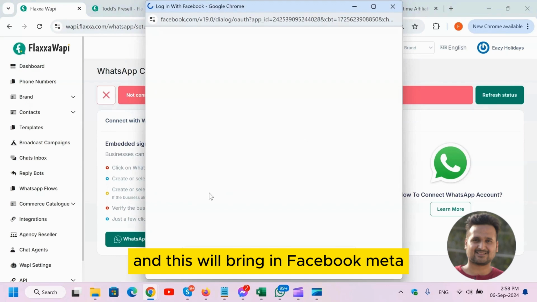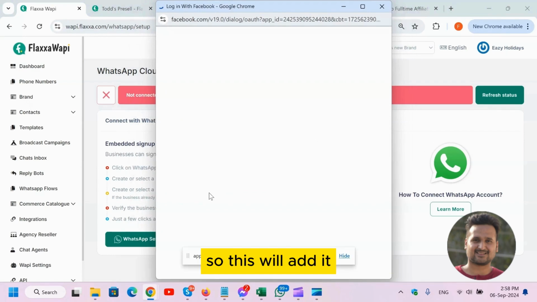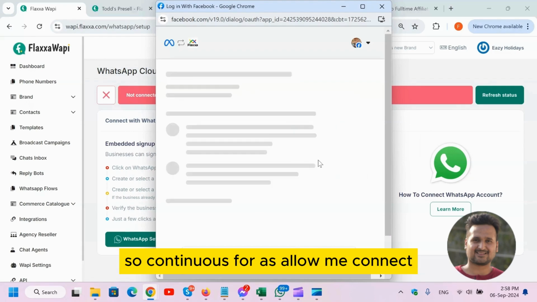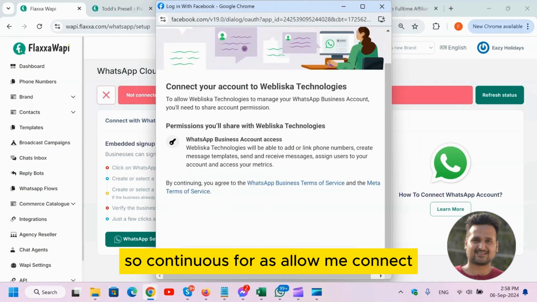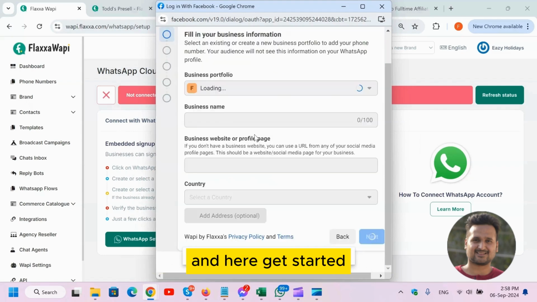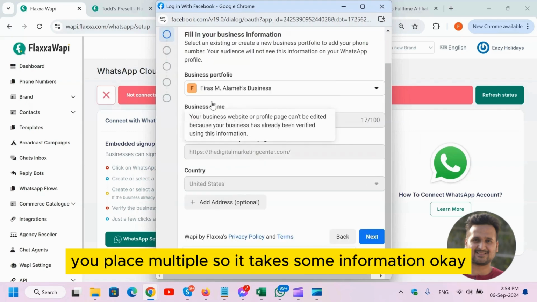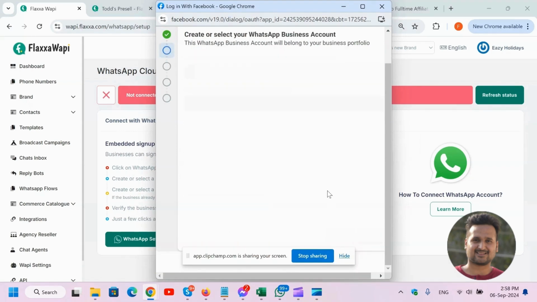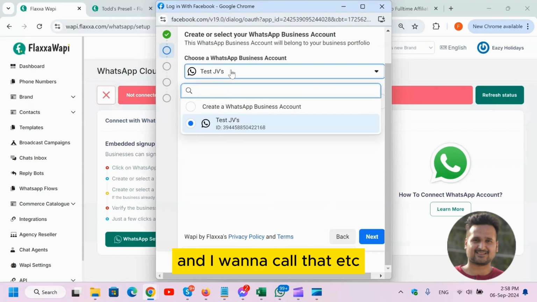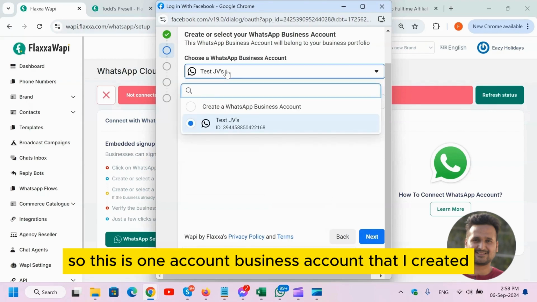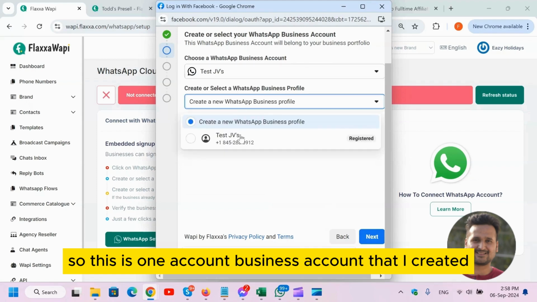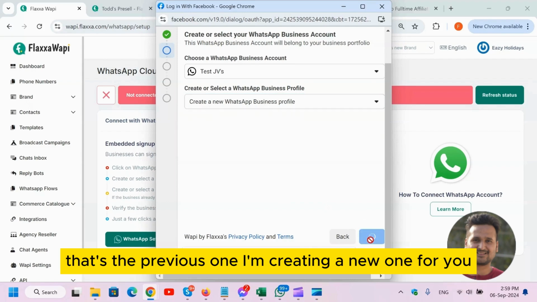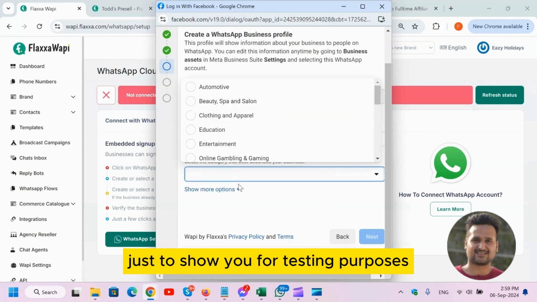And this will bring in Facebook Meta. So this will add this number to your Facebook Meta account. So continue as, allow me, connect, and here, get started. You place multiple, so it takes some information. Okay, next. I want to call it test, etc. So this is one business account that I created. Okay, create new account. See, that's the previous one. I'm creating a new one for you just to show you for testing purposes.